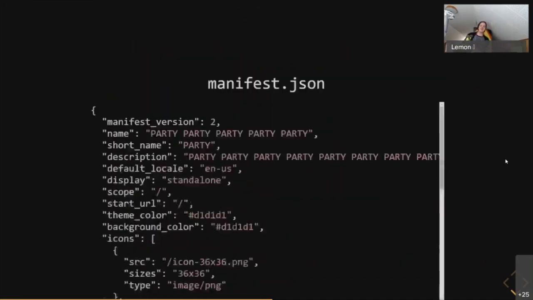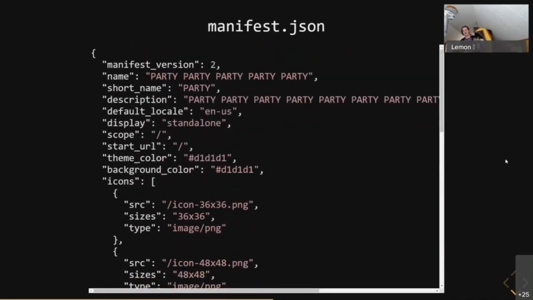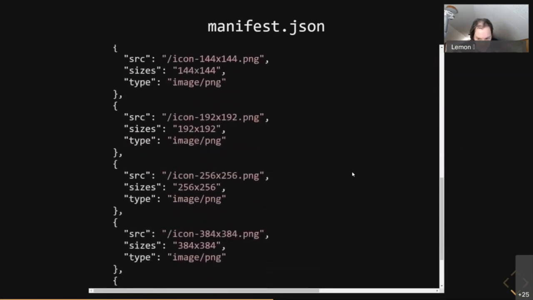So having done that, then I did my manifest. I got my name and my description and my short name. They're all very, very descriptive, obviously. The display of standalone, we'll get to in just a sec. Then I've got some colors, and then I've got way too many icons. This is not even the full amount of icons. There's more.